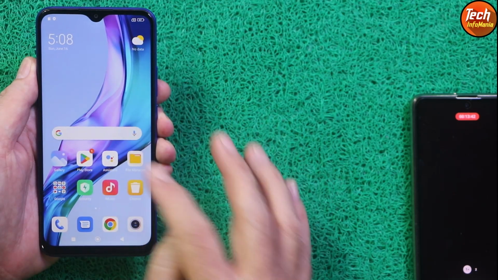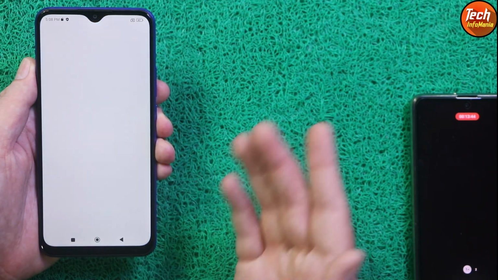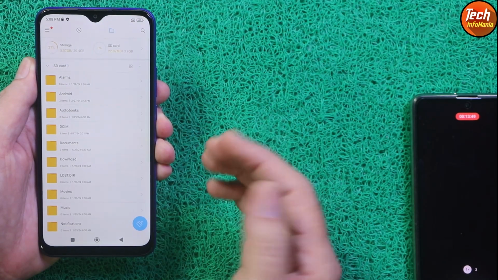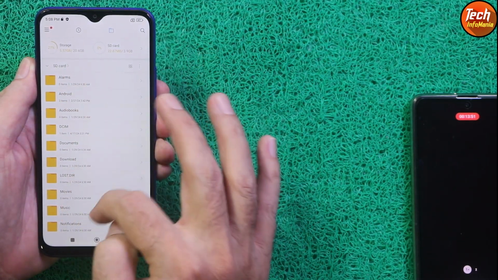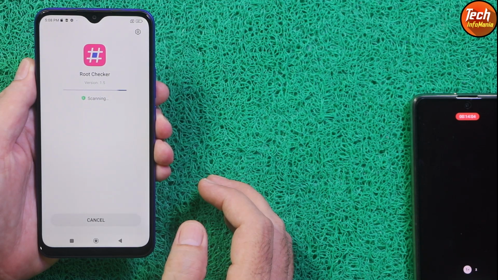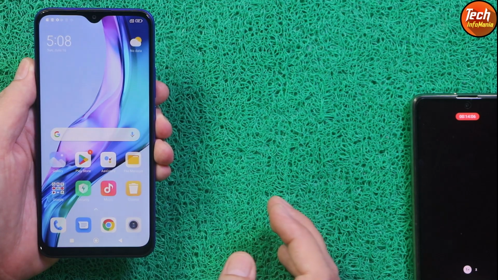I will install the root checker file. You can download straight away from the Google Play Store. Just search for the root and safety net checker, right? So I am just installing this software to make sure that my mobile phone is getting rooted properly. Okay, done. We'll go back.